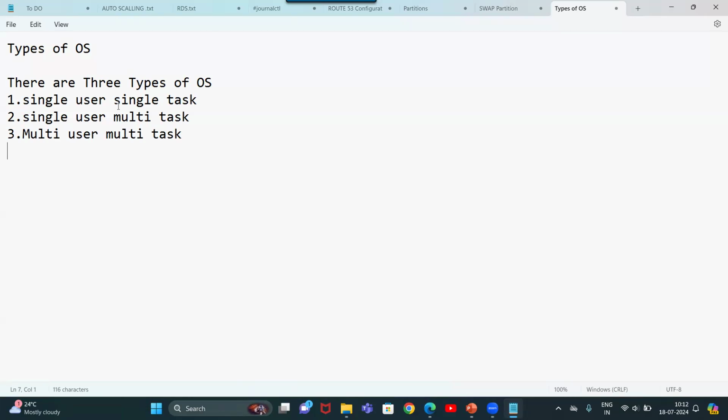Single user, single task means only one user can log in, and that user can perform only one task. If one application is opened, at the same time they want to open another application, they cannot. That is single user, single task. Example is DOS, disk operating system. This is the first operating system we have.